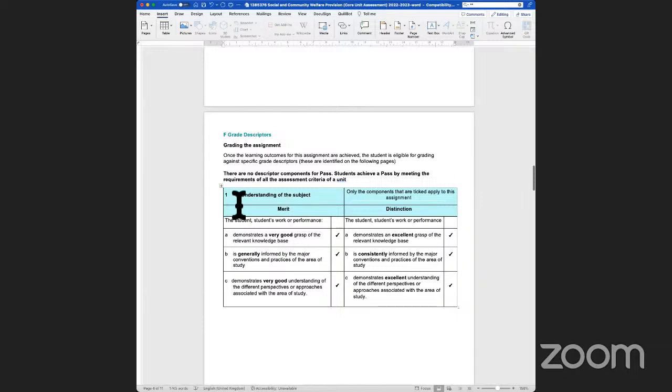So this is the first grade descriptor, which basically gives you a very good idea and understanding of how, when I say merit, what would be required to be included in the assignment to achieve merit. A very good grasp is generally using the major conventions or guidelines related to theoretical frameworks for this particular unit. And then it demonstrates good perspectives and approaches, which means you're including examples. And similarly for distinction.